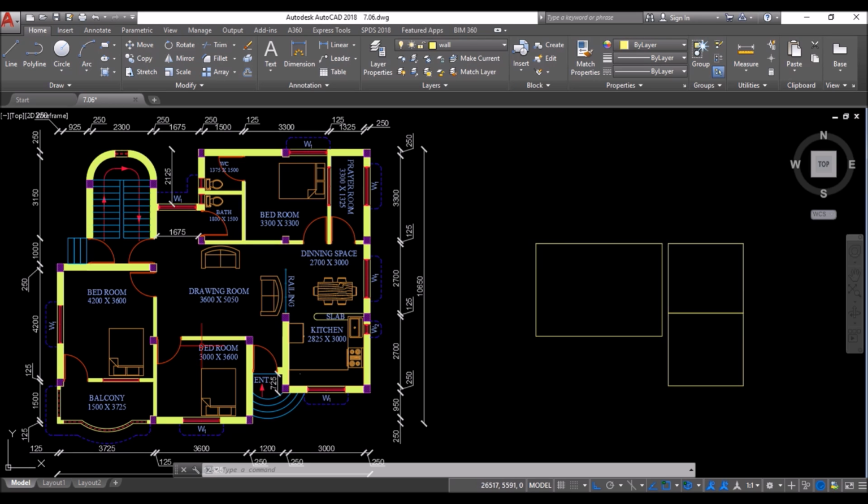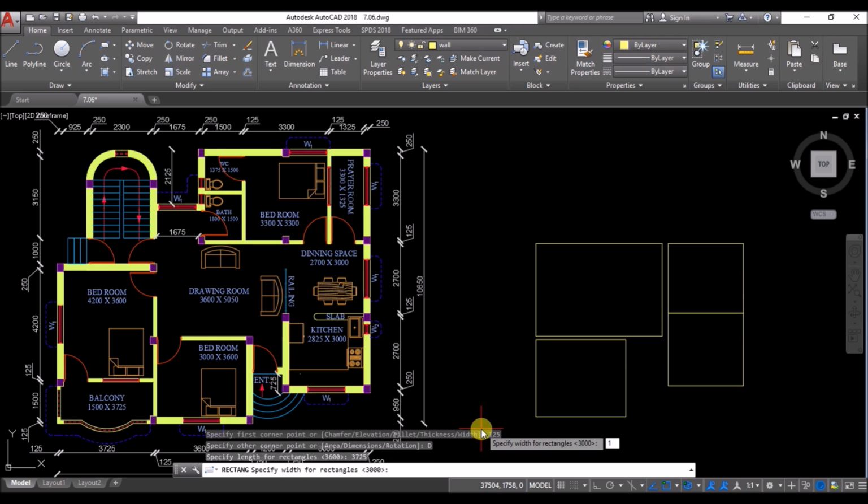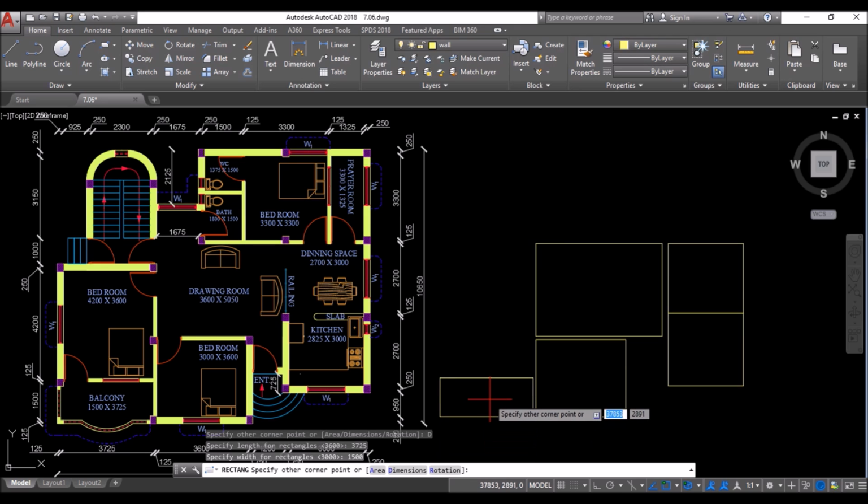Then we will draw this bedroom. There is a 125 mm thick wall in between the drawing room and the bedroom. So repeat the rectangle command, take a 125 mm extension downwards from the endpoint snap. Then click on dimension in the command line, specify the length as 3600 mm, press enter. Specify the width as 3000 mm, press enter again, and then click left to place the rectangle in this side. Then we will draw this balcony. So repeat the rectangle command, take a 125 unit extension towards left from this endpoint snap. Again click on dimension in the command line, specify the length as 3725 units, press enter. Then specify the width as 1500 mm, press enter again, and then click in this side to place the rectangle.